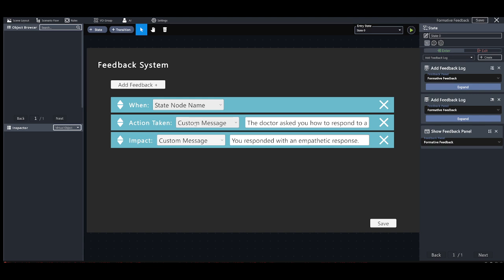And then for action taken, you could do a trigger, which would be how the user got into the state that has the add feedback log. For example, if they used a cube or grabbed a hammer or said yes or no, then that will show. For me, I'm going to put a custom message saying that the doctor asks you how to respond. And impact is what changed. So for me, you could put a custom message saying that you responded with an empathetic response. You could say that some virtual object's attribute was changed, or you could say the current object, whatever it is. So that's impact.